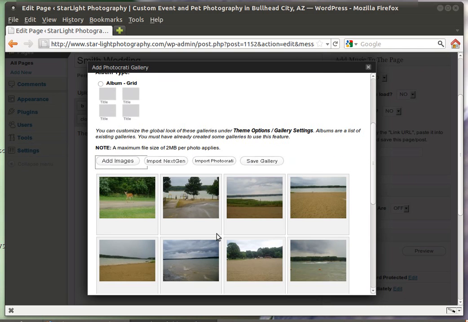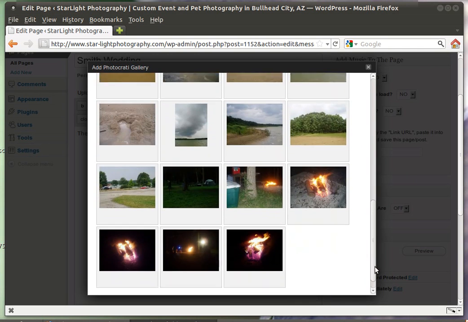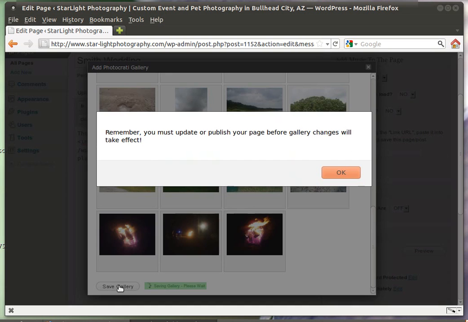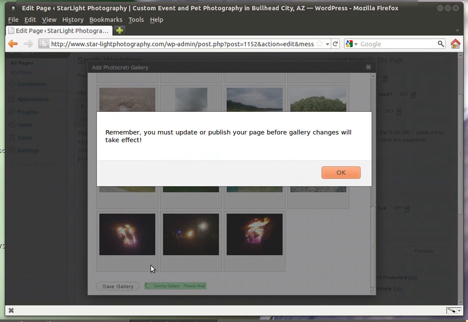Now you can see the preview for all of the pictures that we just added to the gallery. So you can see all those pictures that I had. And then there's a Save Gallery button. Go ahead and click Save Gallery. And it's saving it. Okay, so that is done.